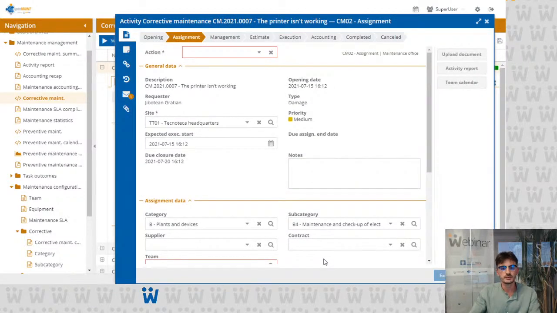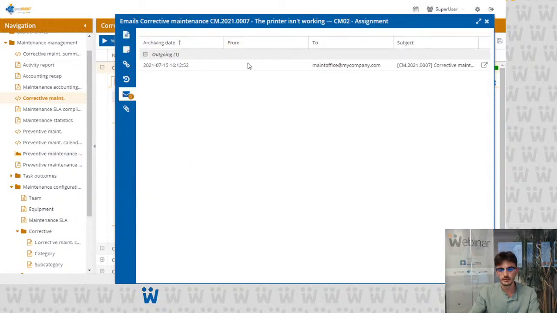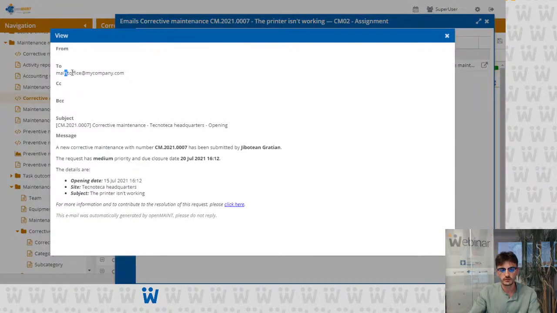Okay. As you can see now on the left of the page, there is a new badge icon with 1. If I click here, I can see all the emails that have been automatically generated. In this case, an email was sent to the maintenance office to notify them that a new request has been registered inside the application. Inside the body of the email, we can see some of the data that I inserted previously.